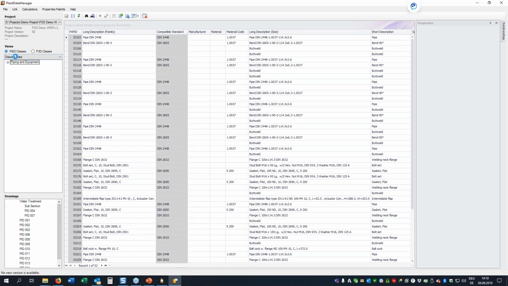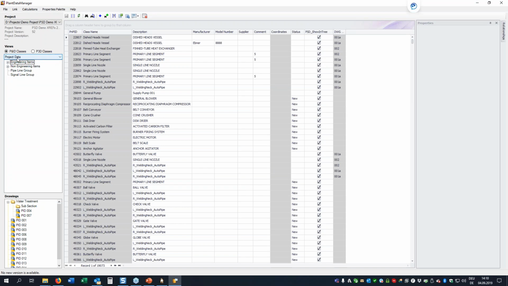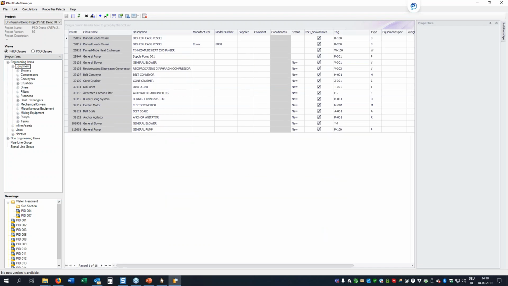But this actually was my fault. I wanted to show the P&ID data. So I switched to P&ID. Takes a little longer now. And then I go to, by default, it's project data. So you have all your project data listed here. So I go to equipment, for example, you see all your equipment.